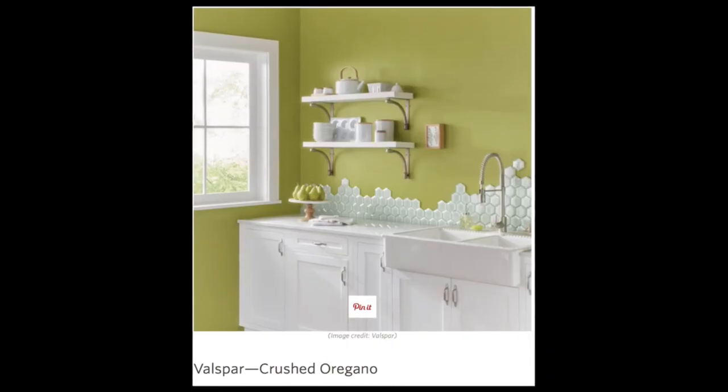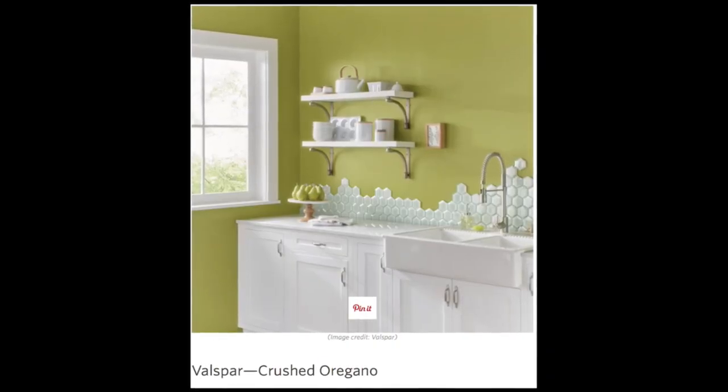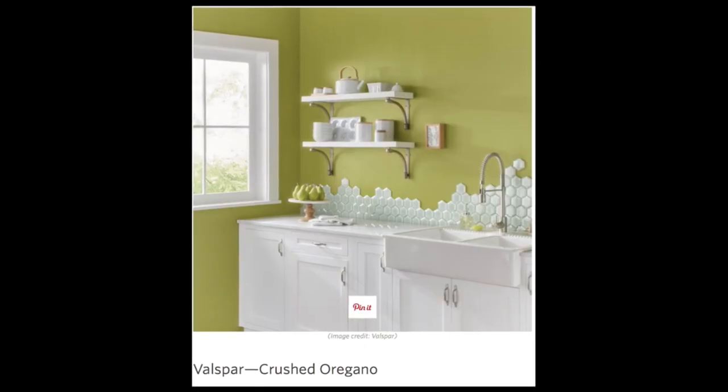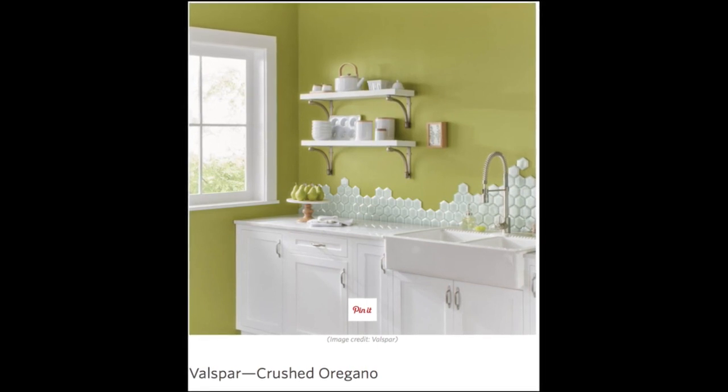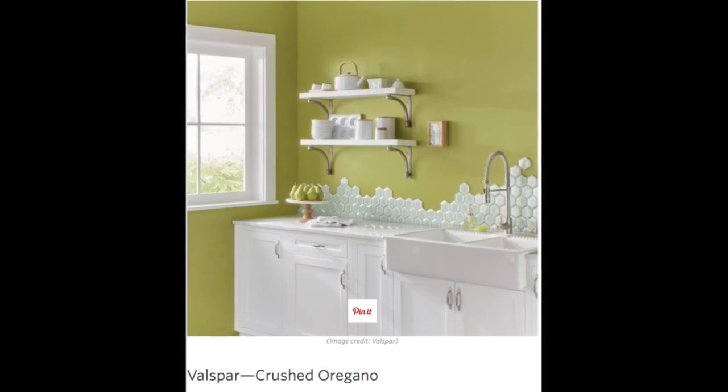I think you can do something like your kitchen or any room really in an all-over color, a strong all-over color. Here's Valspar. One of their trending colors this year is Crushed Oregano. It's like fresh, basically. It's supposed to be about green leaves and stuff like that. Very, very, very strong green. Well, you can carry it off successfully if you pair it with white. And that's pretty much true with any of these dark colors. You pair it with white and you're good.